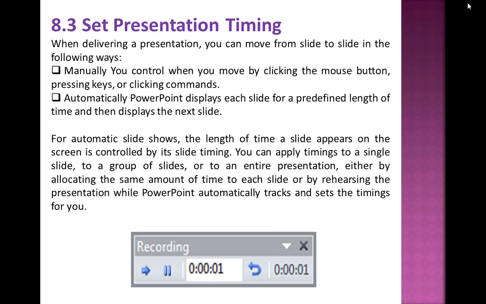Next is 8.3, set presentation timings. As the name advises, setting the timing for the presentation. Suppose my presentation is for 15 minutes. I can set the timing for each and every slide. Suppose I want to focus on 2 slides in more timing. So I can give the timing to the slides as 1 minute each. So I can apply any timing to the slides of the presentation.